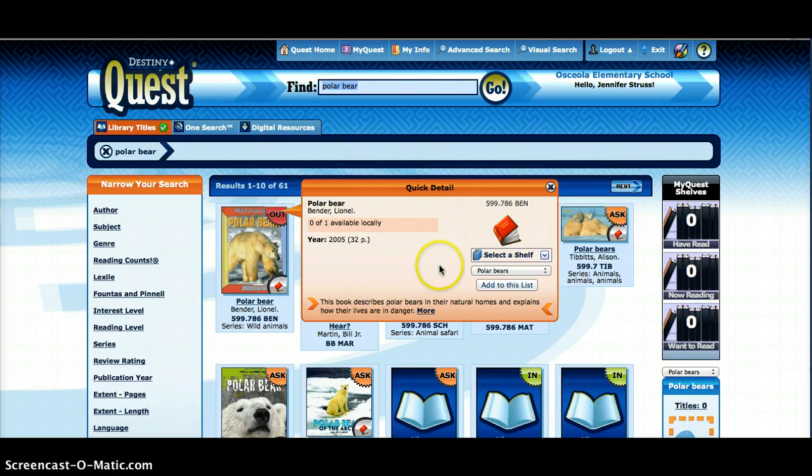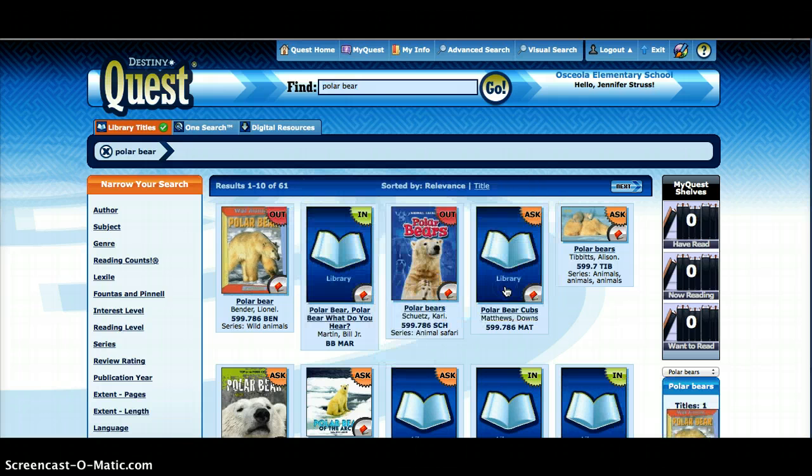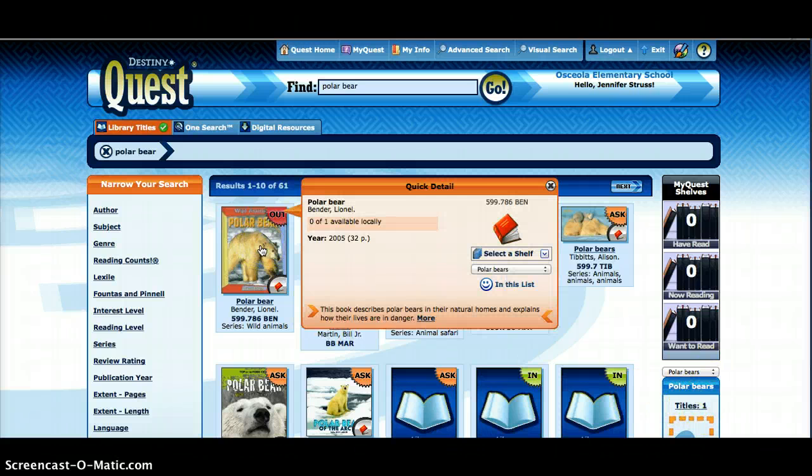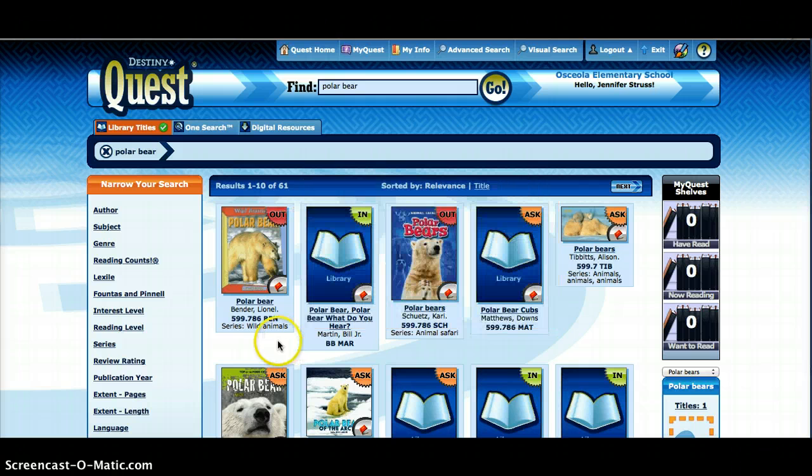That sounds like something I would want, so I'm going to say add to this list. And then you see it gets dragged over to this little box, and now there's a Title 1. Now when I mouse over it, it says in this list, so I know that I've already added it. So you don't have to worry about adding things more than once.